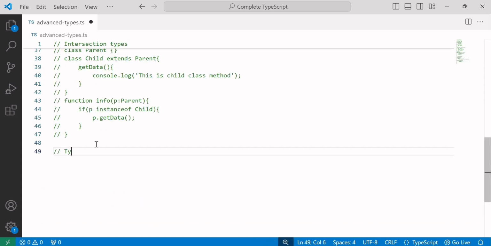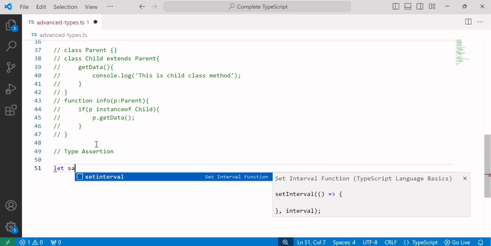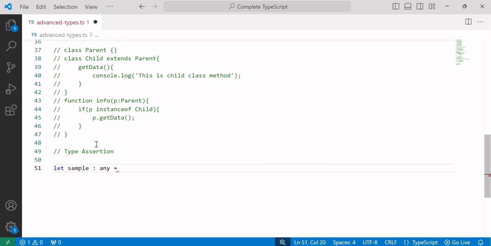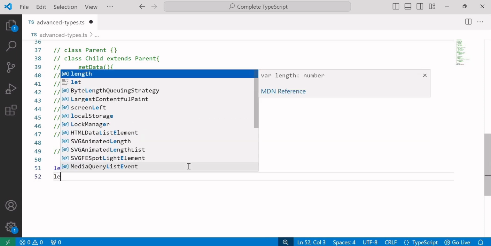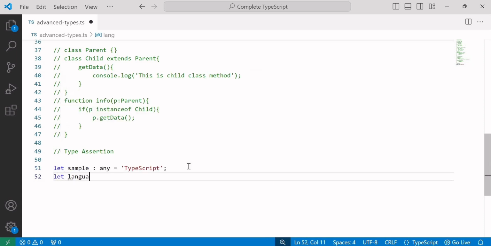So here, this is the example of type assertion. Here I'll create one variable with the name sample, and I'll assign a string value, this TypeScript. So this sample is a variable of type any, and I have assigned the value TypeScript to this sample variable. Now let's create another variable with the name language, and now I want to assign the same value to the language variable as sample, that is TypeScript. So in this case I can use type assertion to inform the compiler about the correct data type of the value.